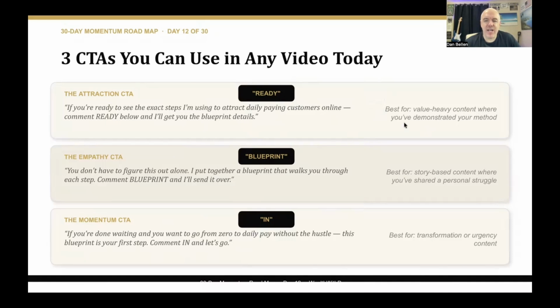Best for value-heavy content where you demonstrated your method. Blueprint, the empathy CTA. You don't have to figure this out alone. I put together a blueprint that walks you through each step. Comment blueprint and I'll send it over. Best for story-based content where you've shared a personal struggle.